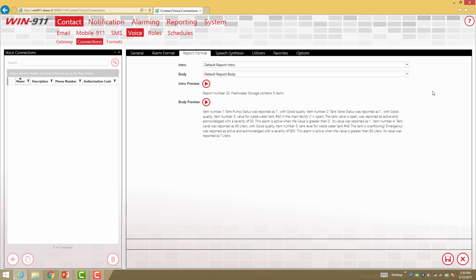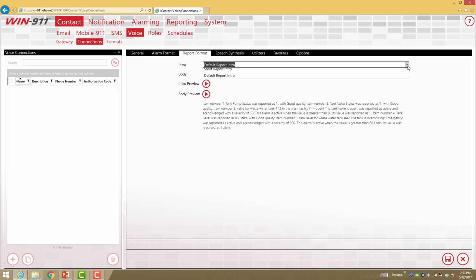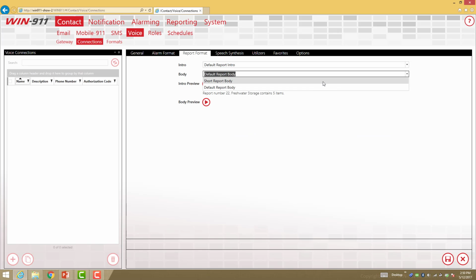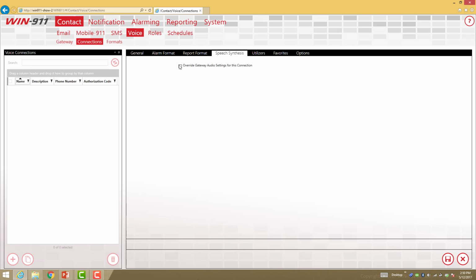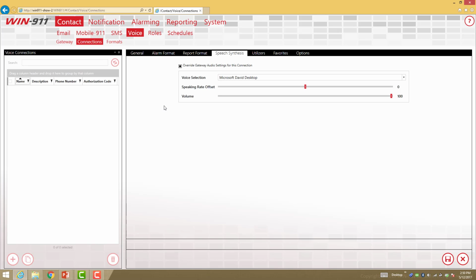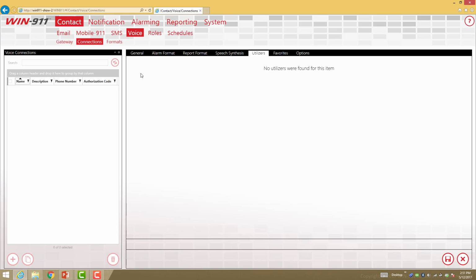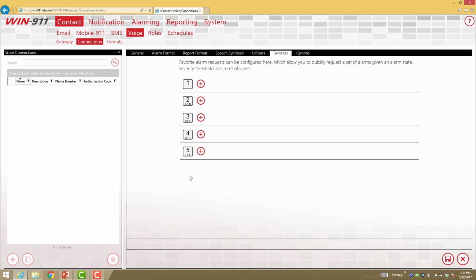Okay, we have our reporting format here. Again, same thing, different options there. And then you can see once you change those what that looks like, and then you can preview those from there. Speech synthesis, so you can override the settings for this specific connection if you'd like to. So if you want everybody to have one certain voice selection, but one specific person or 2 or 3 to have a different one, you can do that here. And our utilizers, our bookkeeping space, which folks are utilizing this connection. And then you can use this to configure favorite alarm requests. That way if you want to see which ones people prefer, you can do that from here as well.